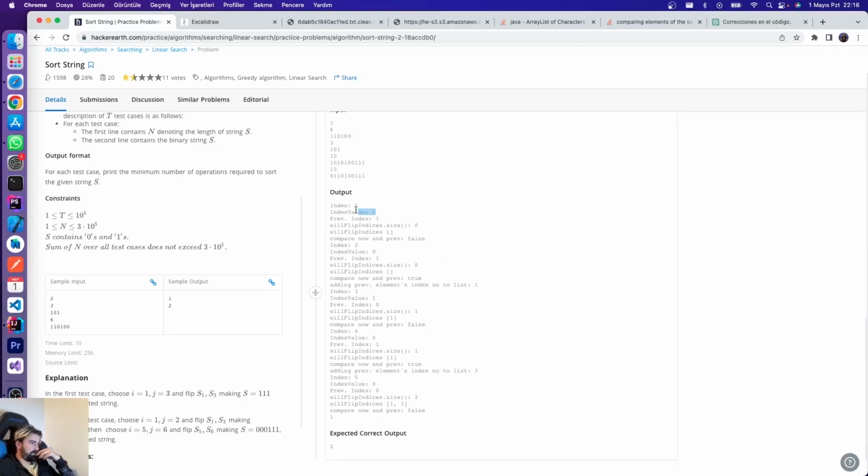Okay, index is 1, index value is 1, previous index is 0, 1, index 2. Okay, 0, 1, 2, cool. Index value is 0, previous index is 1, index is 0, previous 2, index. Okay, we are adding the elements. We are gonna flip the first. Compare now and previous. It's only changing this and this. Never check the first.